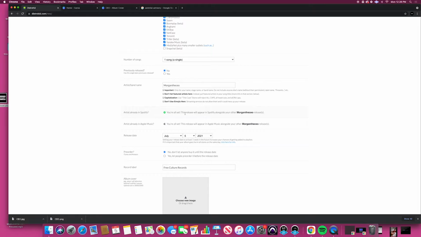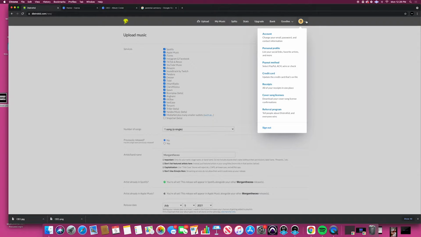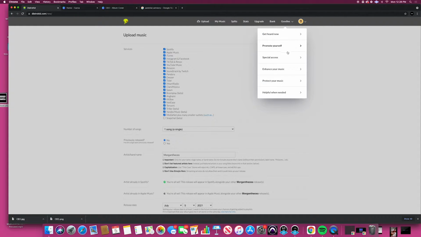Are you already an artist on Apple Music? It's the same thing. So they basically will run you through all of this stuff. If you come up here, let's see. Like when you go through all of this stuff right here, they have so many things. Protect your music, special access, promote yourself. So all of that Spotify connection and Apple Music connections and all that other stuff will actually be here when you have a DistroKid account.